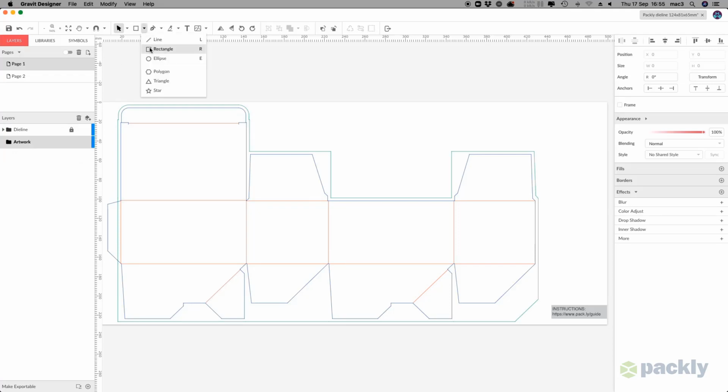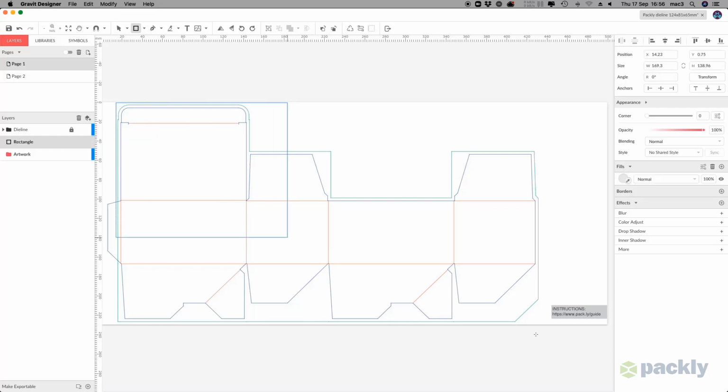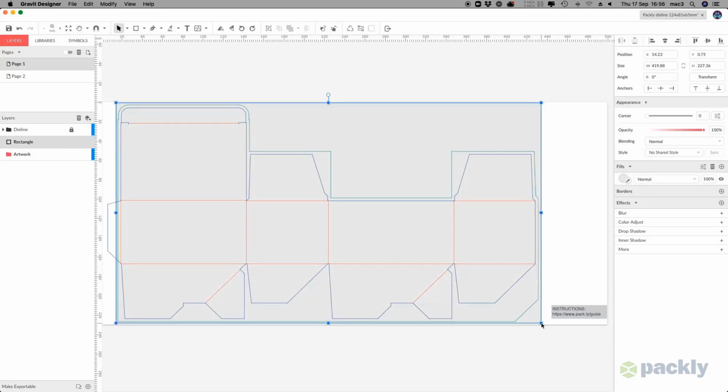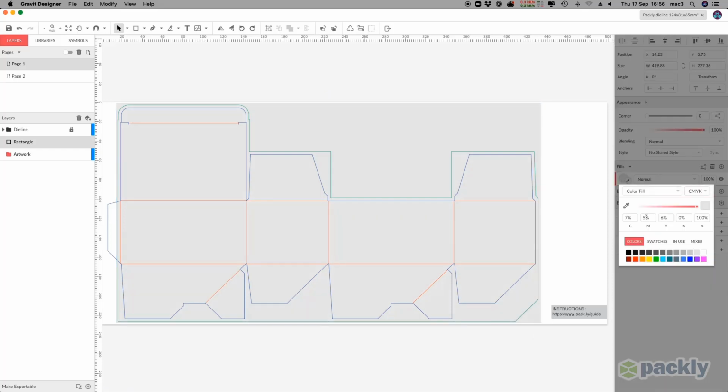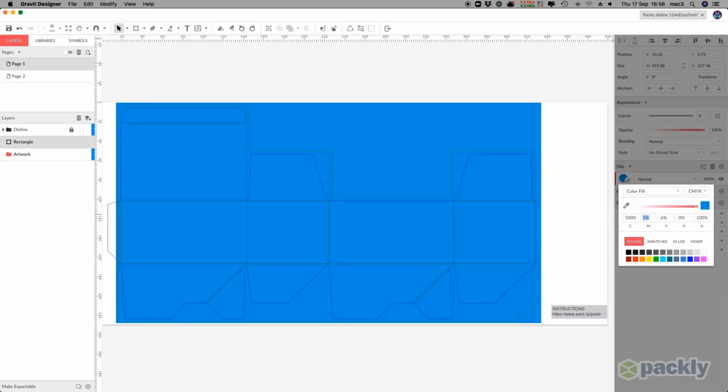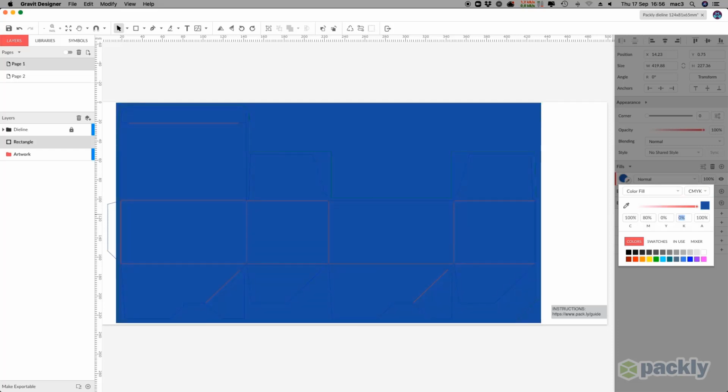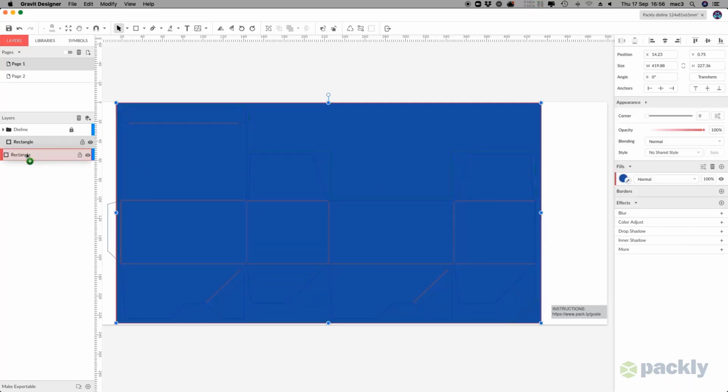With a rectangle tool, cover the whole die line till it reaches the green outside bleed lines. Under the Fills window, choose a background color for your box. Move the rectangle element in the artwork layer folder.